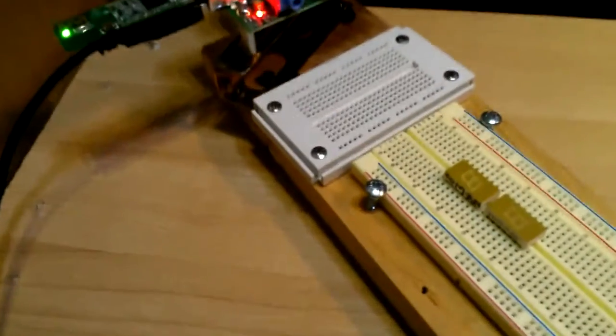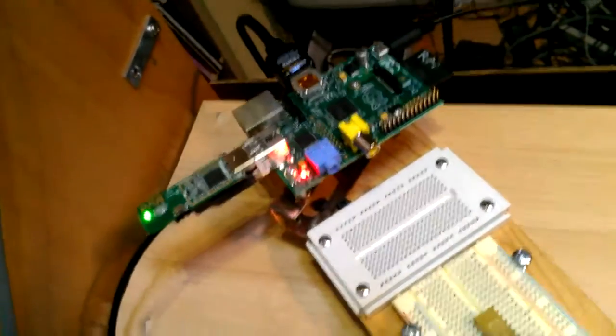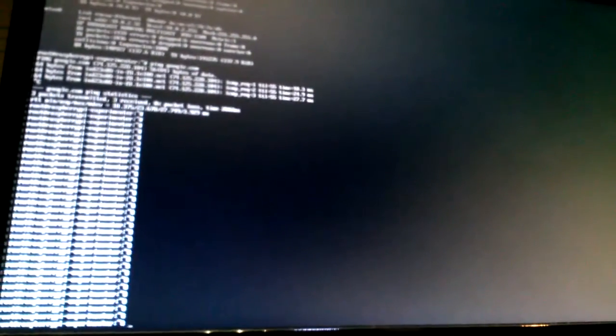Alright, so I'm going to go to the console here, and I'm just going to plug in the keyboard. Got the keyboard plugged in to my Raspberry Pi here, and I'm just going to start it up, just to make sure that it does indeed work.